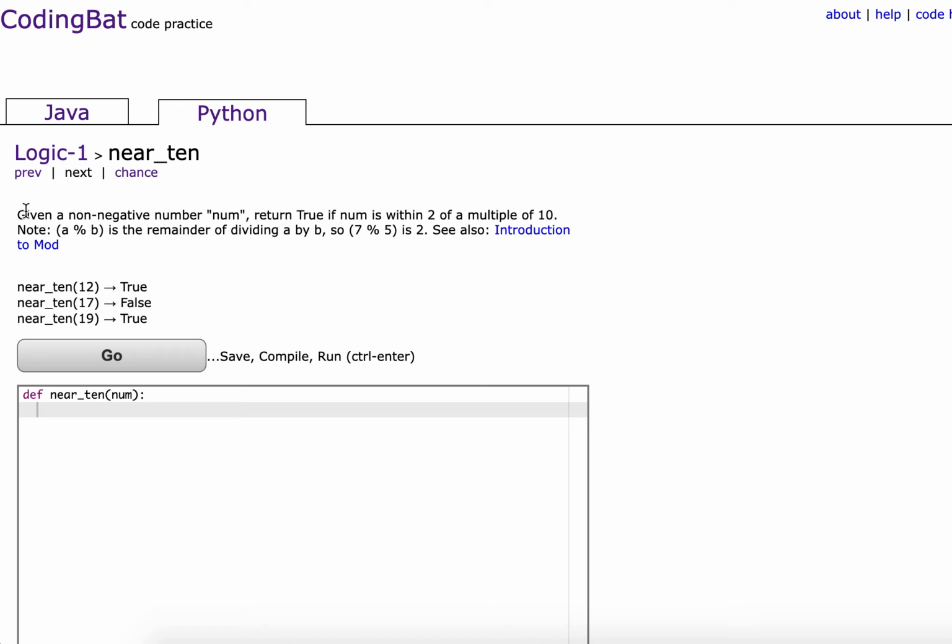Logic-1 near 10. Given a non-negative number num, so we're given it's non-negative, return true if num is within 2 of a multiple of 10. So we can use the mod operator. 7 mod 5 is 2. So what mod does is that it basically gives us the remainder.